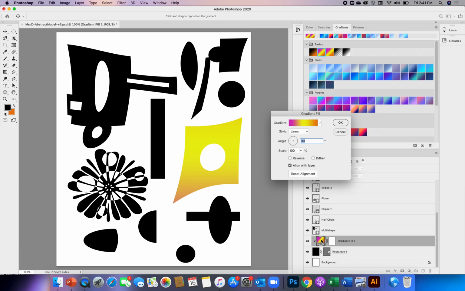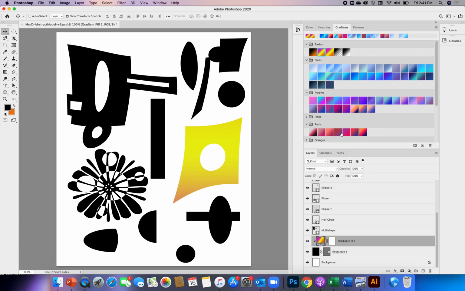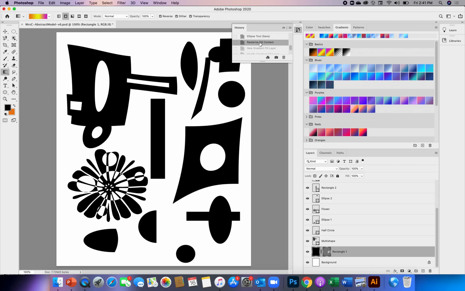Okay, and that helps a little bit. Oh, I know what I need to do. I need to click on the gradient here. Let me just go back. We're going to go back to the Rasterize Fill Content. Okay, so now what should happen is I took you to the wrong place.